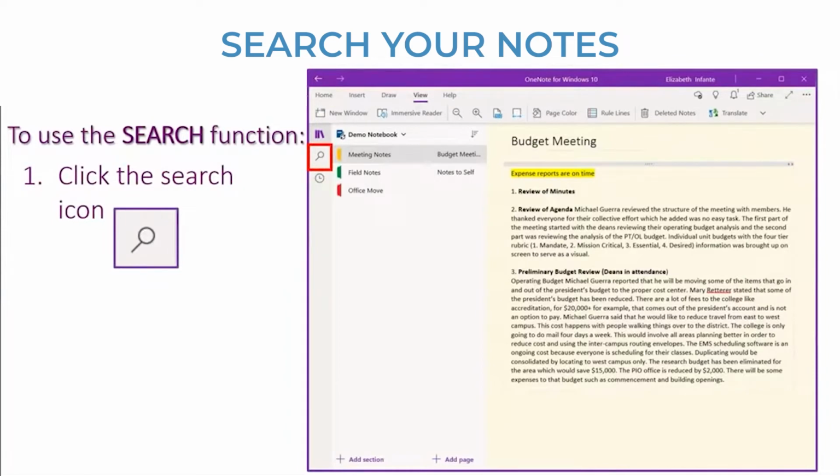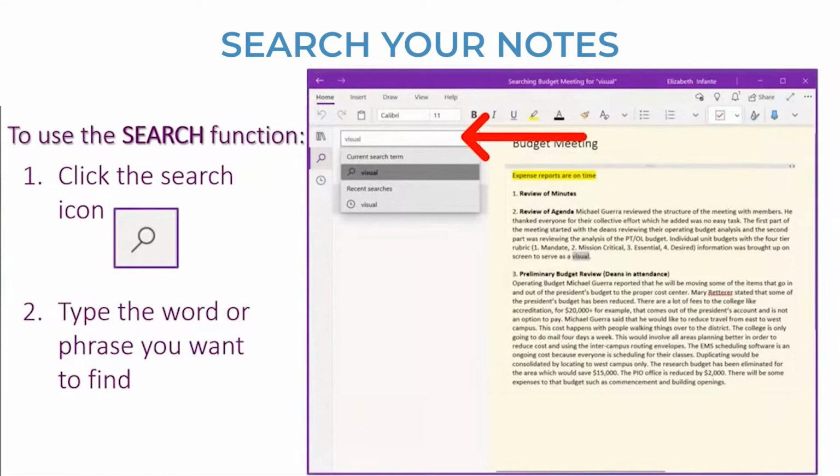You're going to go to that magnifying glass, that search icon right on the left of your screen, and then you're going to type the word or phrase that you remember, that you want to bring up, and then you'll hit enter and it will highlight down the page. It's very easy to use, a great way to recall information while you're in a meeting.